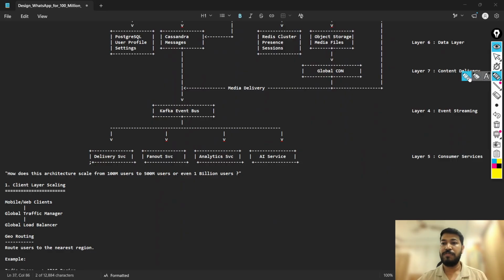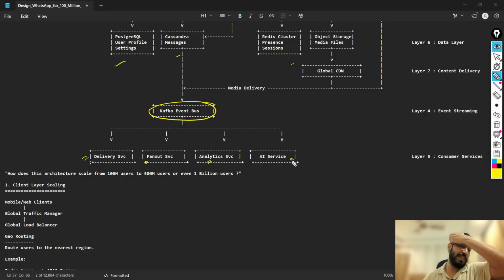So here, if I talk about this thing, I have covered this. Okay, and then the media delivery. I was saying we will be using this Kafka event bus for the delivery service, the fan out service, the analytics service, and the AI services. For the delivery service, in the sense of the chat service, if Raj sent something, like hi, to Kamal.